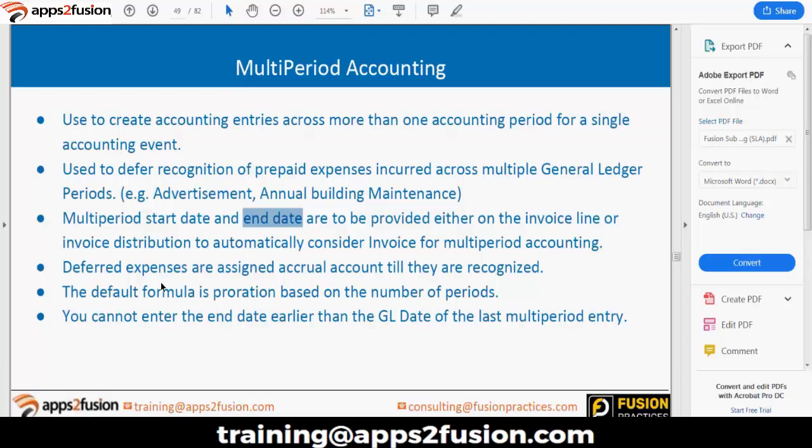Your deferred expenses are assigned the accrual accounts till they are recognized. So normally once you book the expense, you will book it to your deferred expense account and then you will start booking it to your accrual account once you start recognizing them over the periods. The default formula is proration based on the periods. I'll come to the user defined formulas. So we have some formulas that we use for our multi-period accounting. By default, the formula is number of periods.